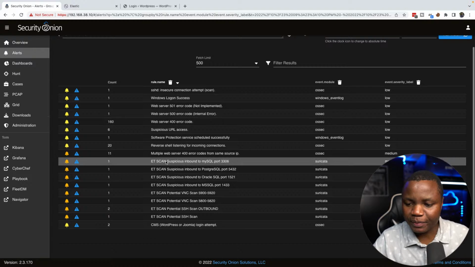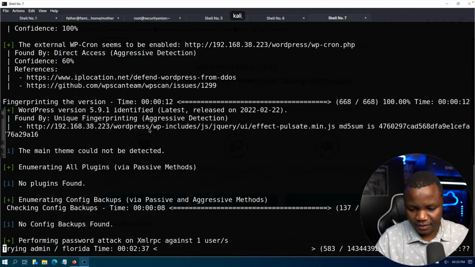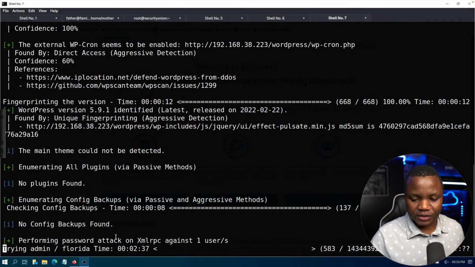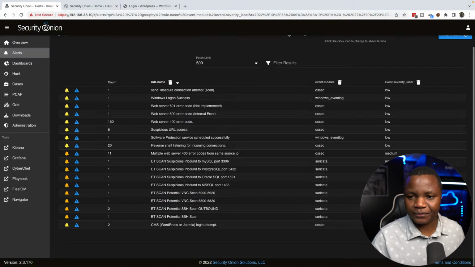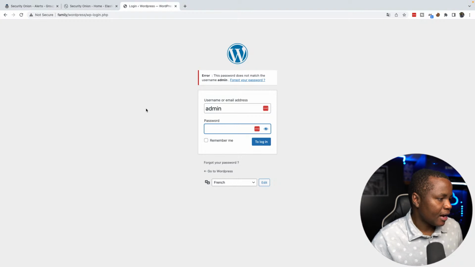Most of these are going to be from Nmap, so ET scans. All these are Nmap scans. All right, let's go back. All right, so it looks like with the rockyou.txt it is going to take a long time. I'll let it run here, but to save us some time, let's go ahead and actually sign in, because I already found this earlier. Then I'll show you once it's done. What was the password here? Give me 1 second.